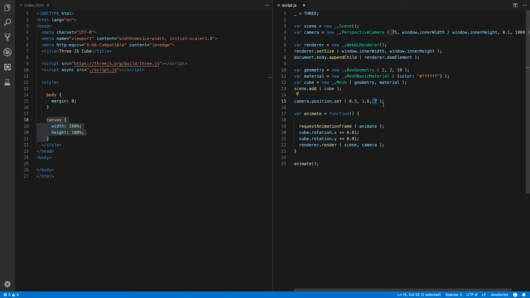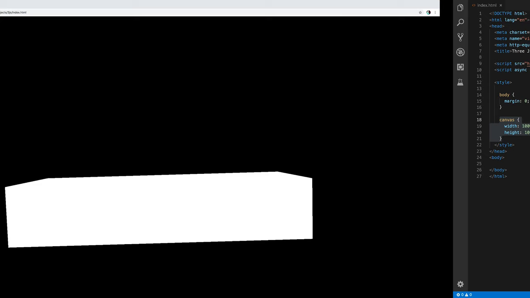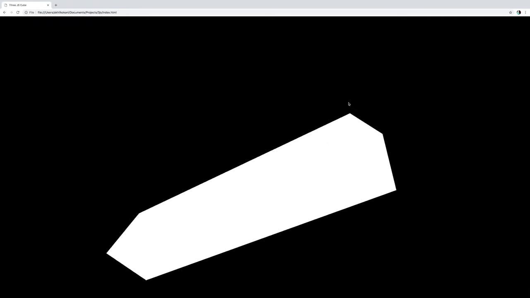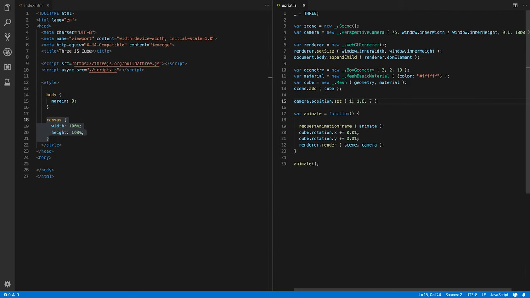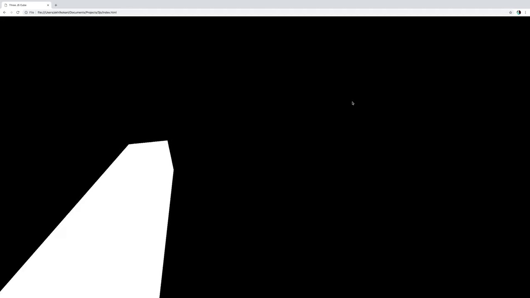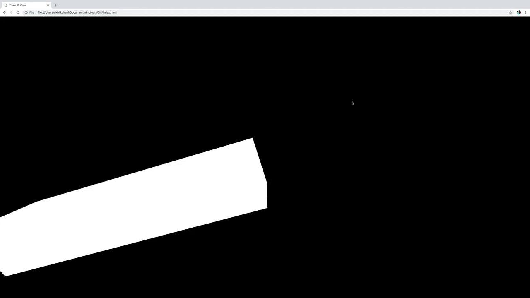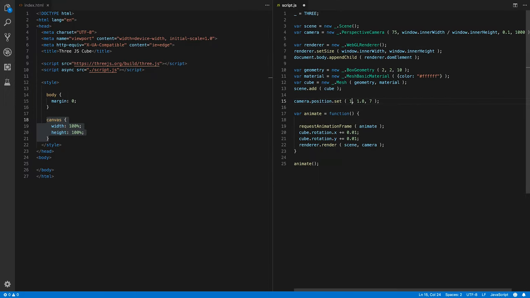So if I try to change the x-axis, you'll see a change. Did you guys notice that? That was not much of a change. Let's try to change it much more, like 5. So it moved to the left side, and let me make it straight.